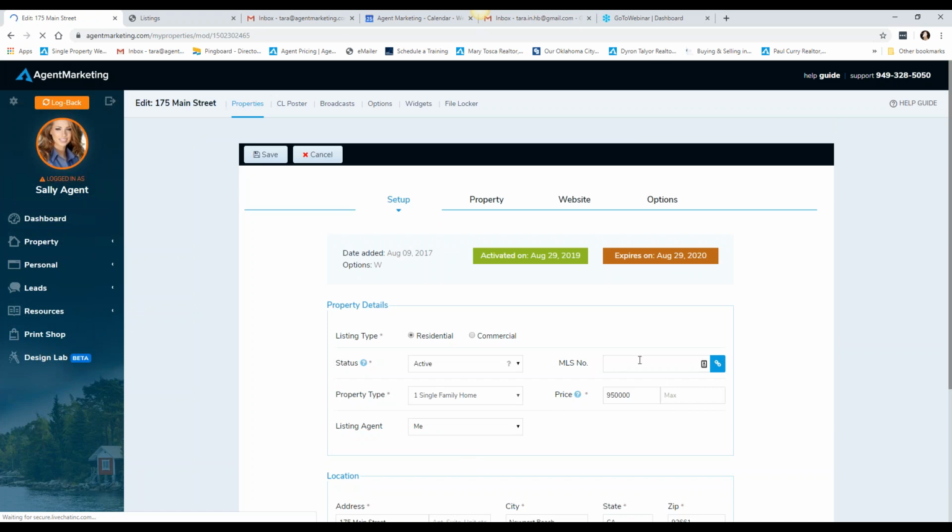And obviously you would have the MLS number here. I don't have it in here. And then all you have to do is click this little link button right here. It says click here if you want to link this listing to a listing at the MLS.